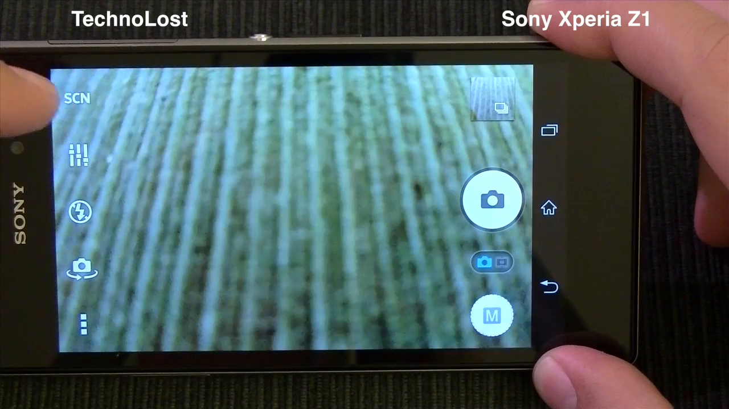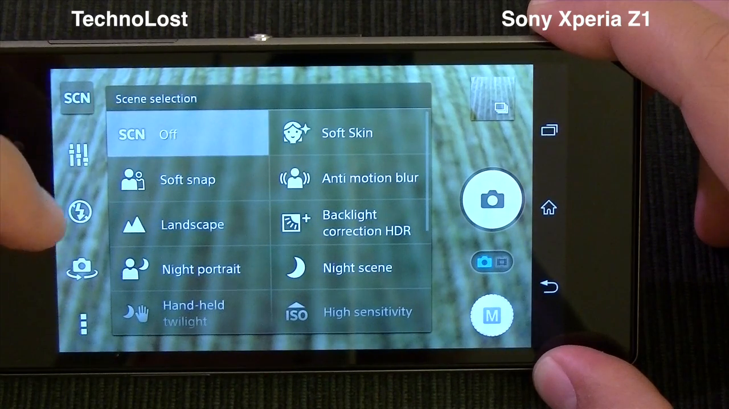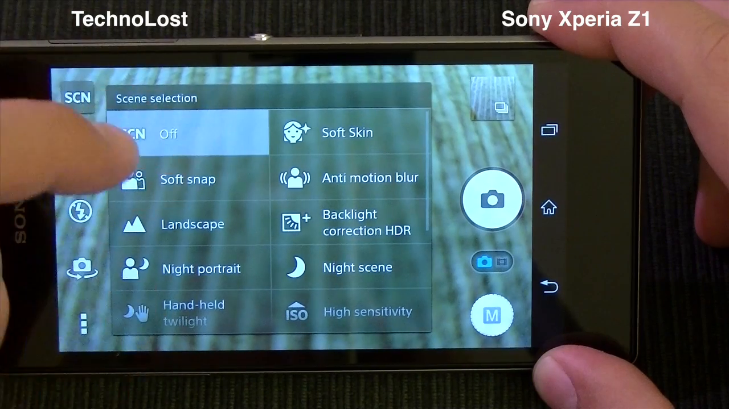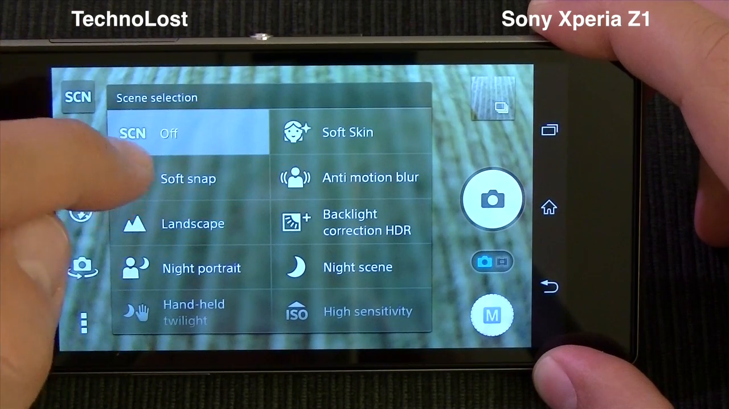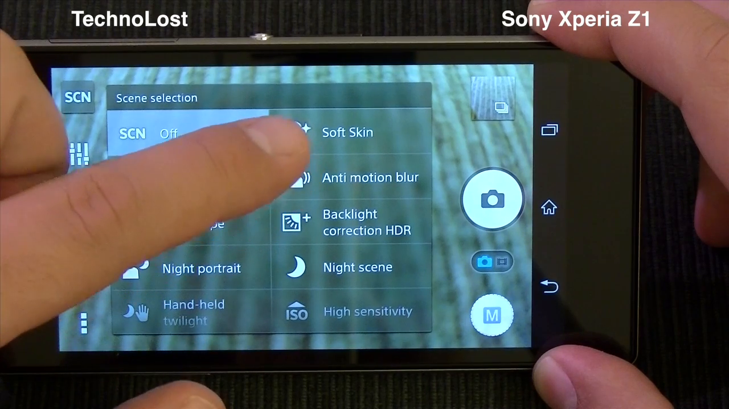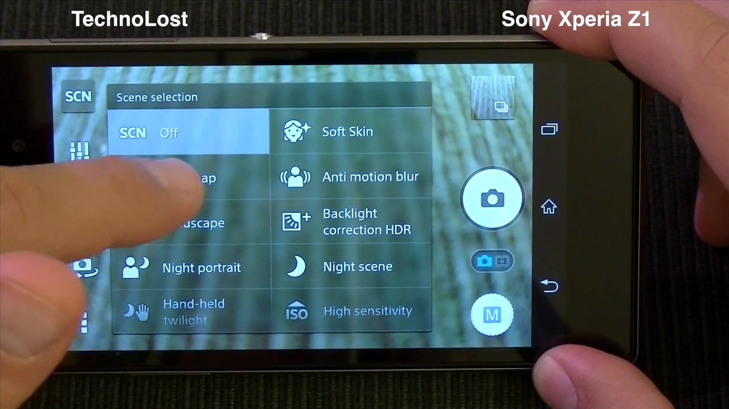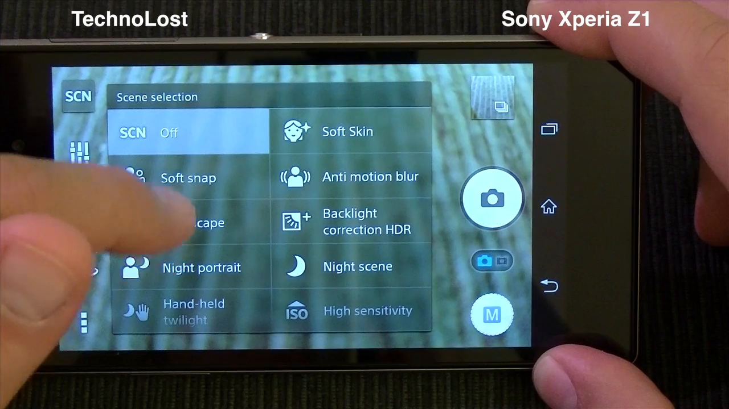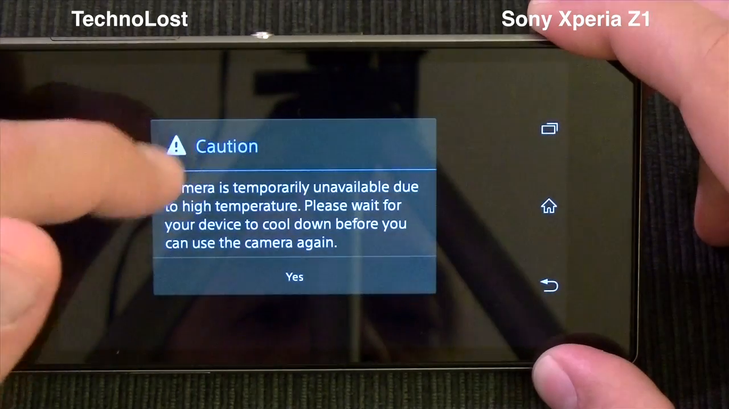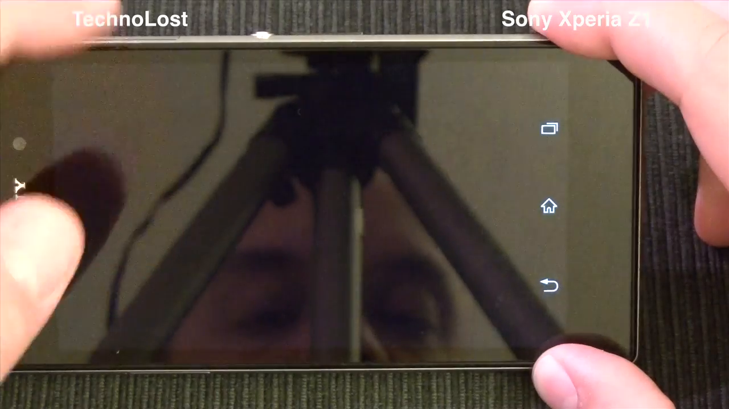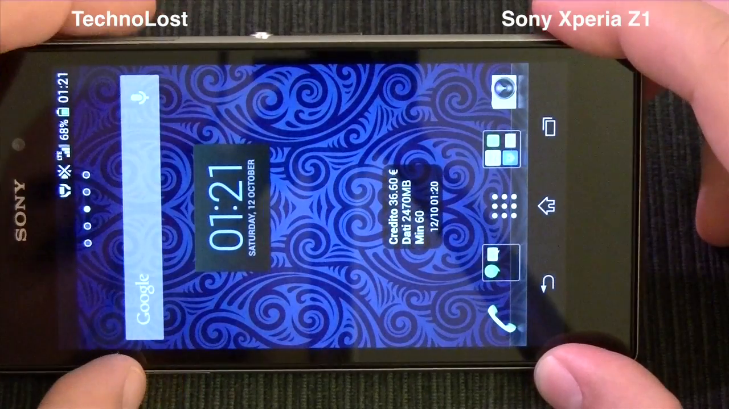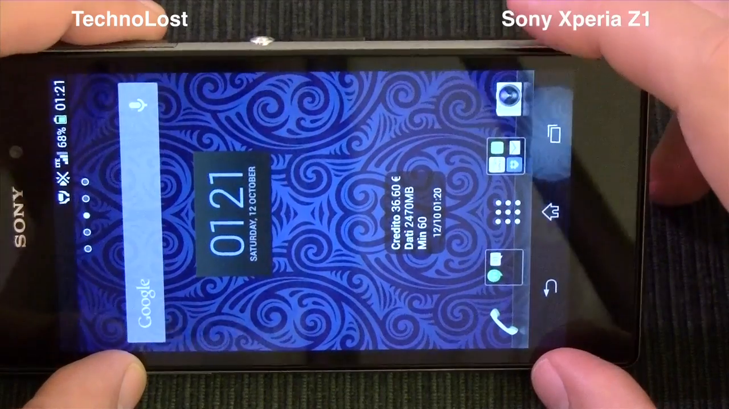Dealing with the scene mode here, now we have so many scenes. We have soft scan, soft snap, anti-motion blur, which is more or less like an image stabilizer. We have landscape, backlight correction, HDR. We have night portrait.